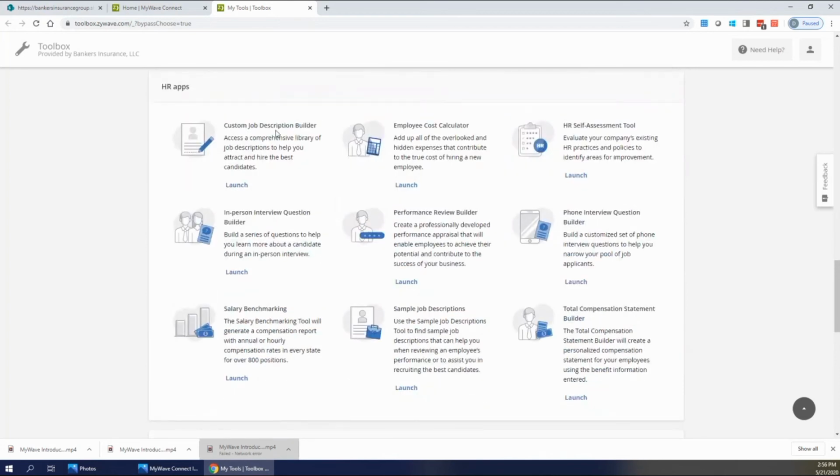And so you have a custom job description builder. You have, again, the in-person interview question builder. That's where this happens to reside. Salary benchmarking, very powerful tool. An employee cost calculator to be able to illustrate to your employees the true cost and build an appreciation for the true cost of carrying an employee.